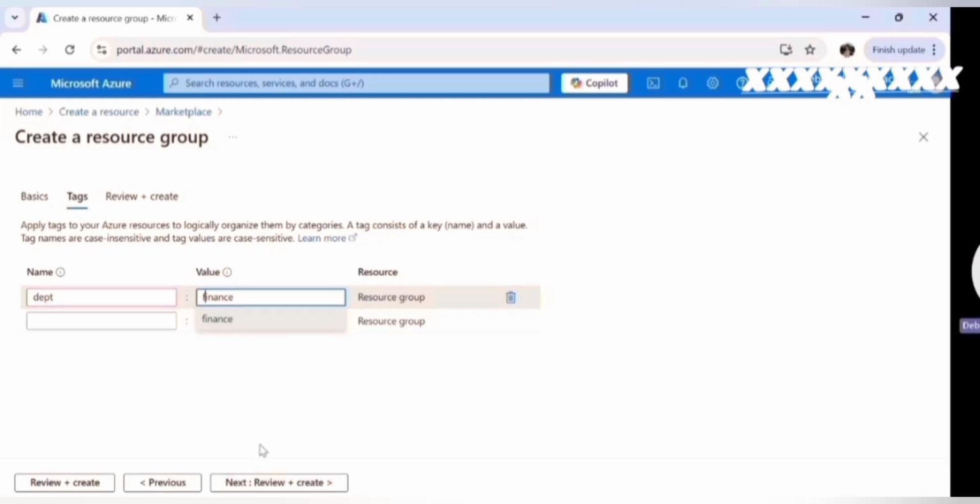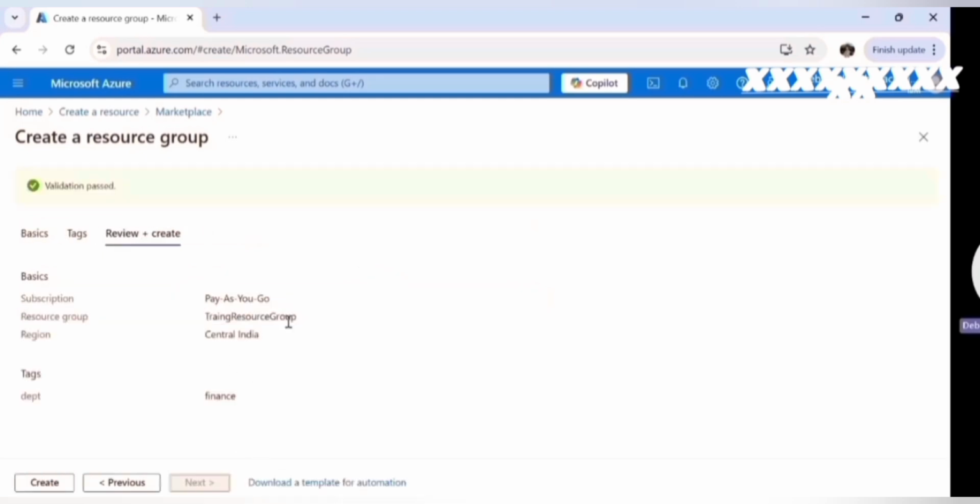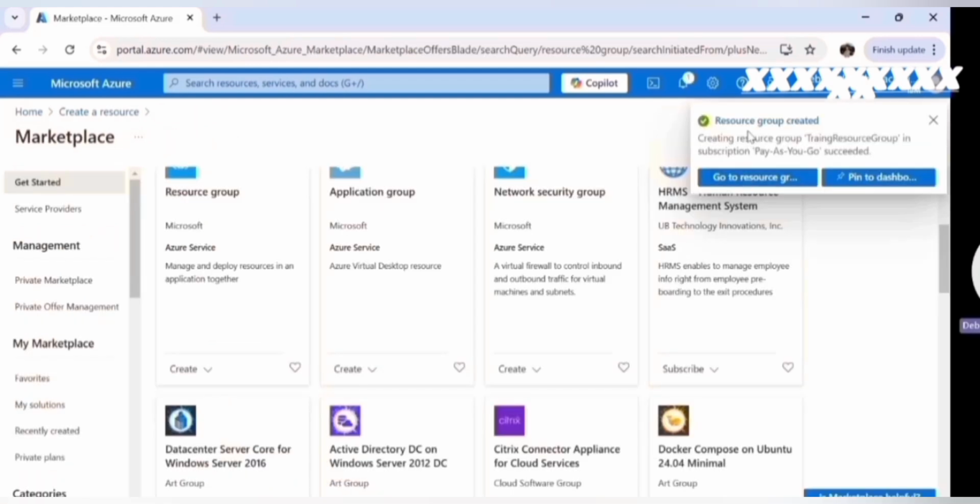After that, next is review. Here you can review what you have selected: the subscription, the resource group, and the region, which is Central India. Only three or four lines are there, and validation is also passed. So you have to click on create. The resource group is created. It will come here. It is coming.